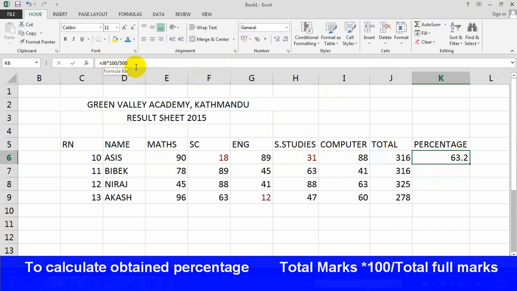यसलाई हामी पर्सेन्टेजमा लादैछौँ. यो टोटल कति स्टुडेन्ट्सको पर्सेन्टेज निकालेको हो. यो मार्क्स अब्टेन into 100 by total full marks. It is the formula. Now just drag down. See, automatically the percentage has been calculated.